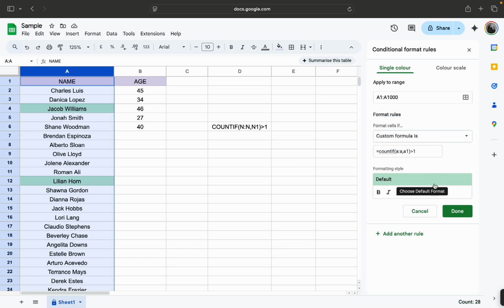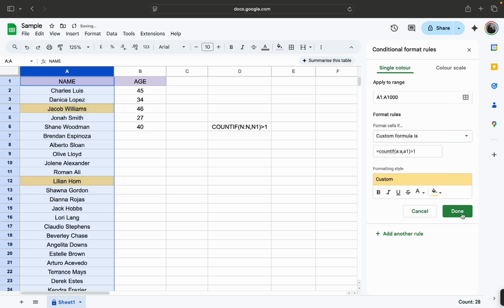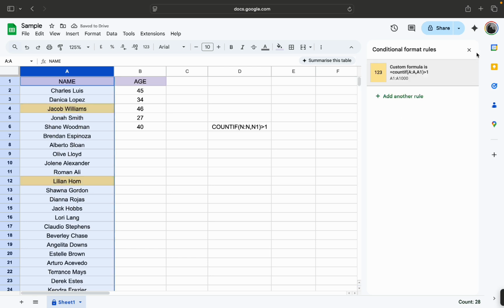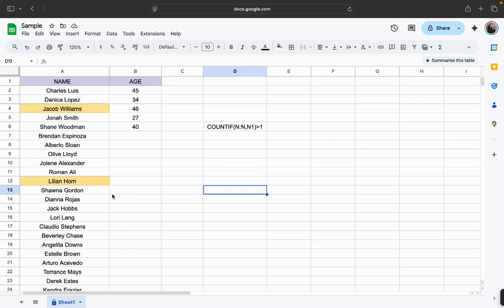and you could also choose to change the highlight color by clicking on this option over here, and then just go ahead and choose whichever color that you like. Then just click on done, then close this sidebar, and you can already see which entries has duplicates.